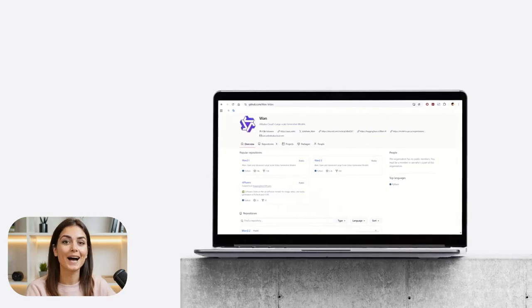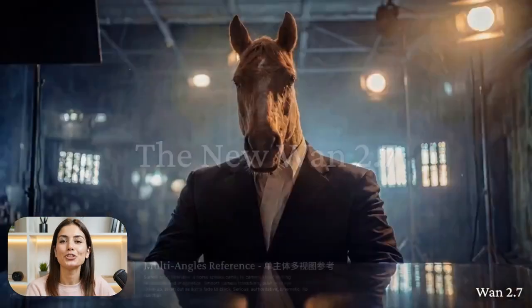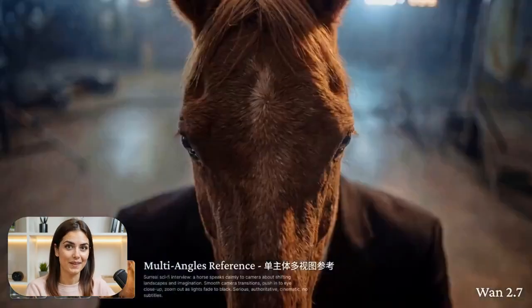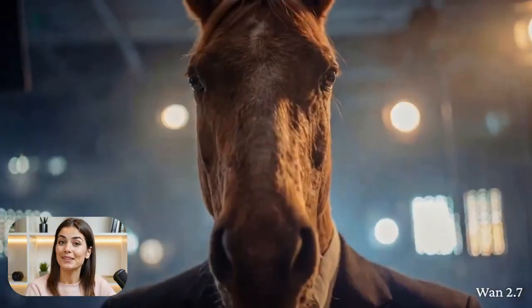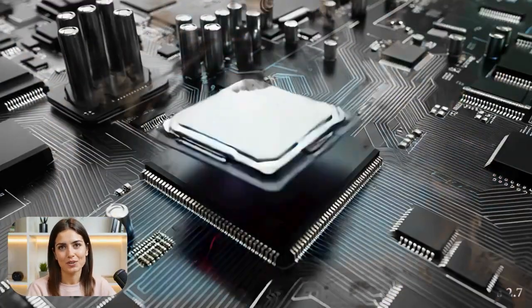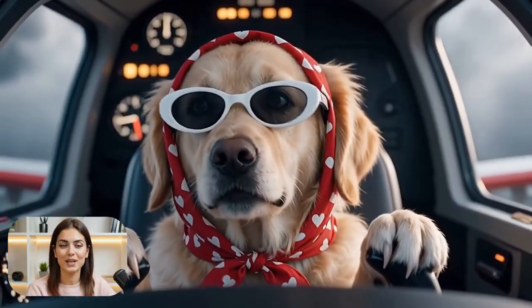New Chinese AI agent is insane. Wan 2.7 just changed AI video forever. AI video just broke the regeneration loop. You know the one. Generate. Something's off. Regenerate. Still off. Regenerate again. Most AI video tools treat every edit like a brand new job.